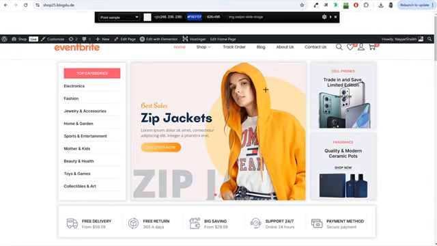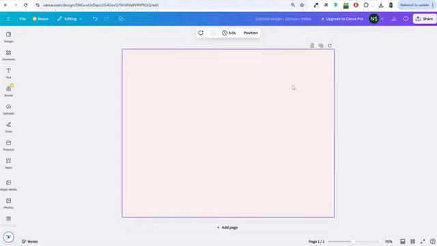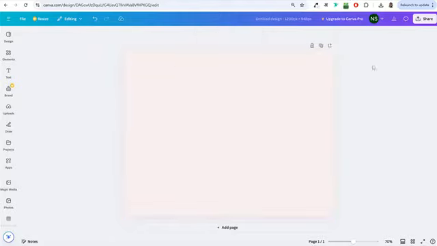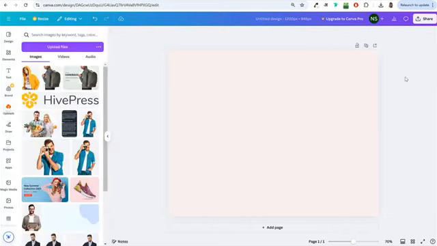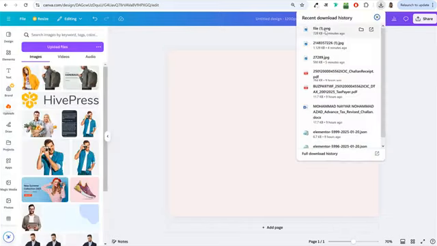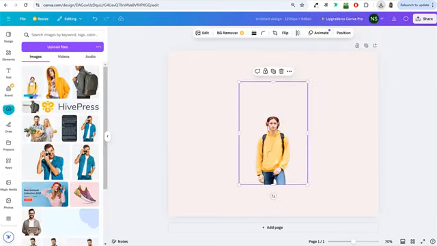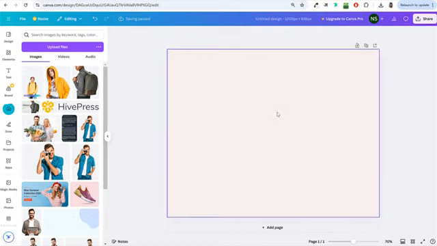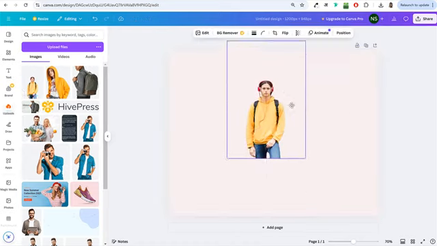Then after that, what we need to do is, let me get rid of this. Very first thing, I want to get this image, the image that we just removed the background for. To upload that image, you need to click on this option at left, uploads. Now simply upload that image. I'll simply drag and drop this image. Once it is uploaded, click on this, and this is how it will look like.